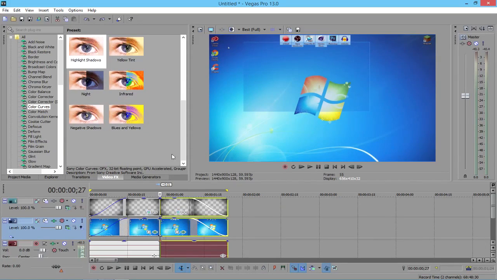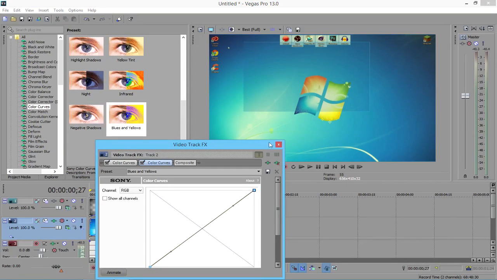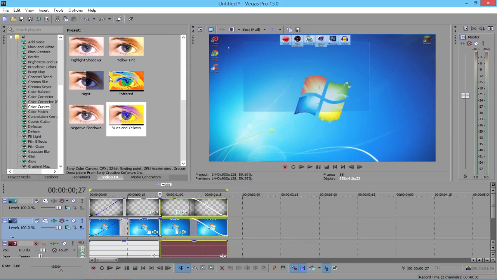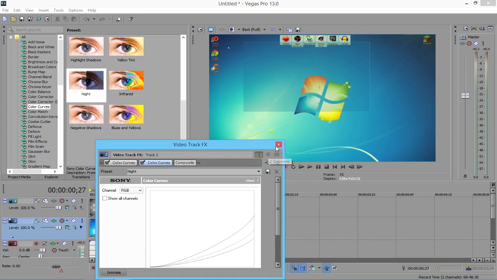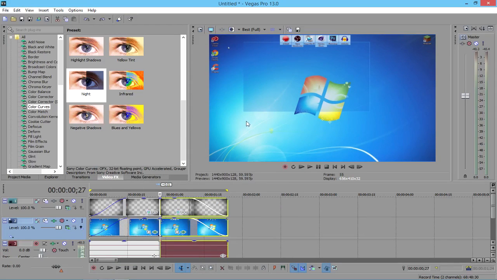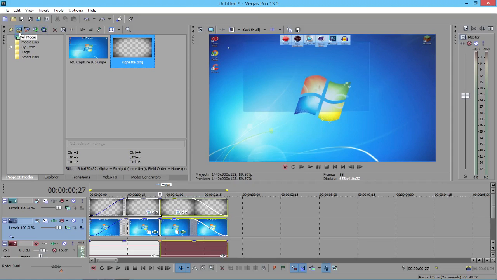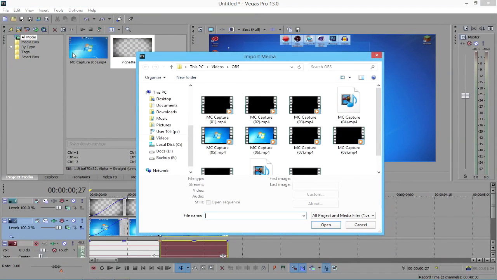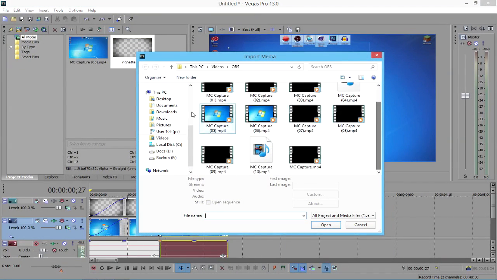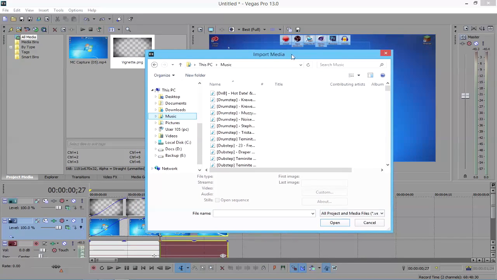So basically those are the presets, blues and yellows. Didn't really change much there, to be honest. It used to be really dark, but you could just mess around with that. And so I'm going to Control Z for that. And what you can also do is obviously add your commentary. I haven't made one yet, so basically I'll just get the music.